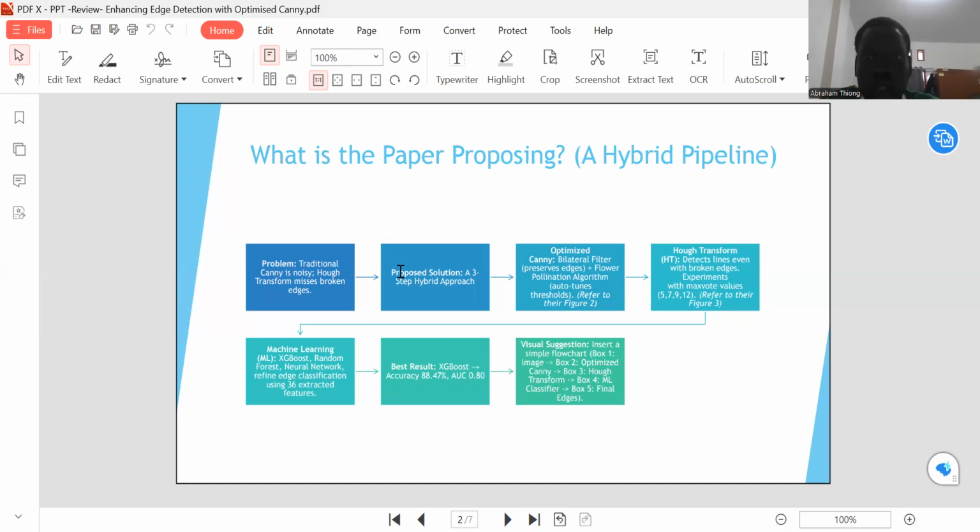I found that the paper is proposing a hybrid approach, and these are the steps that I'm going to explain here. In that paper, we found the problem is that traditional Canny is noisy, and Hough transform misses the broken edges. So the writer proposed a solution, a step hybrid approach. After proposing that approach, he also optimized Canny with a bilateral filter that preserves edges, plus the flower pollination algorithm, that is, auto-tuned thresholds, and you can find the figure in figure 2 in the paper.